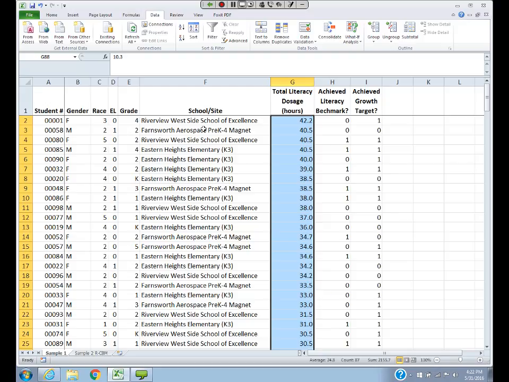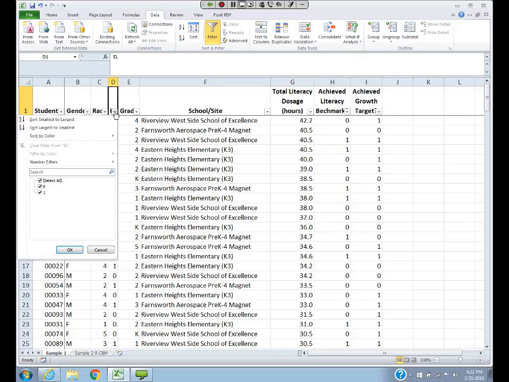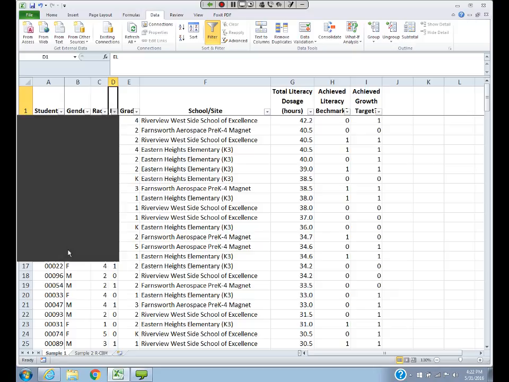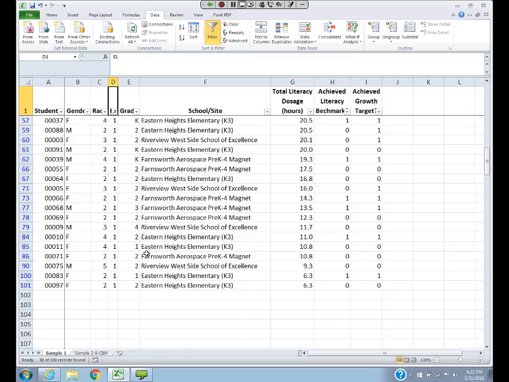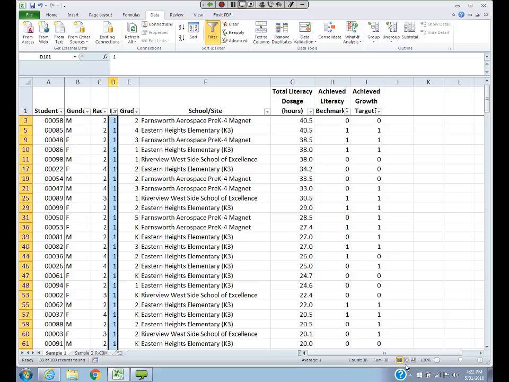Now let's use some filtering to be able to learn more about the students that we're serving. Let's say you want to look specifically at English language learner students. Here I can filter and select one, because I want all of my students who are receiving English language learner services to show up within the spreadsheet. I can see that 38 of my 100 students are designated EL students.